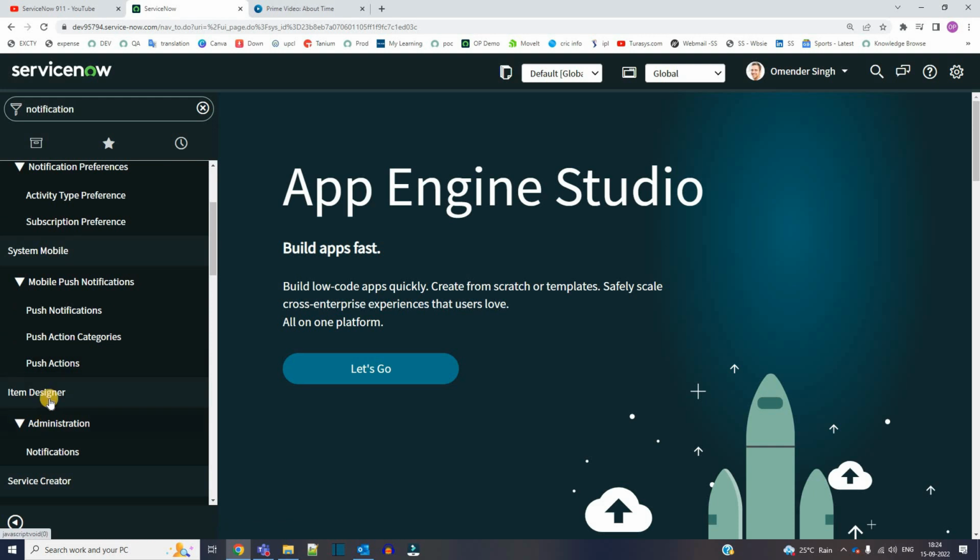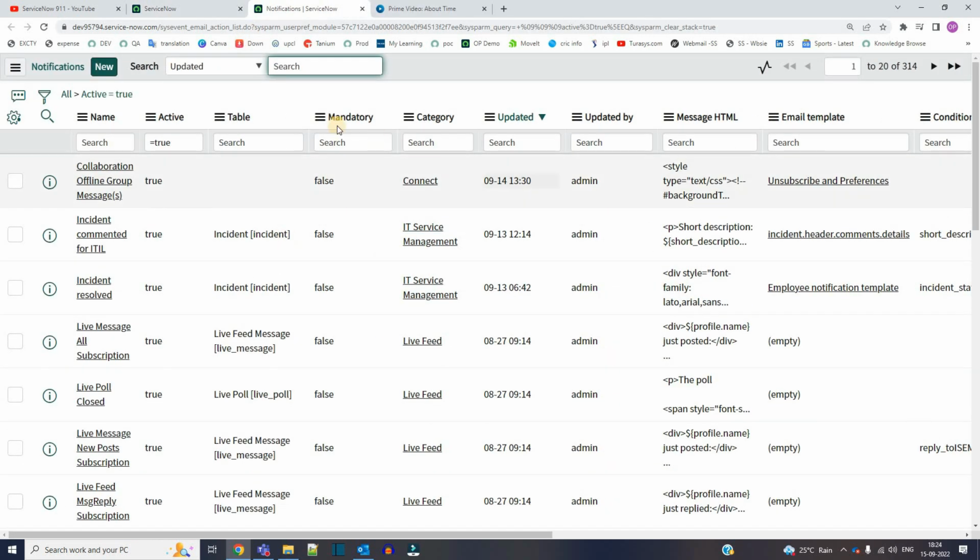Go to notification. And you see there is a field known as mandatory. And it is false by default, okay? But in case you have a notification which you want to reach the user, irrespective of the user preference, even if the user disabled the notification from the notification preferences, then also this notification will reach the mailbox of that user. So in order to do so, we just need to change the value to true.